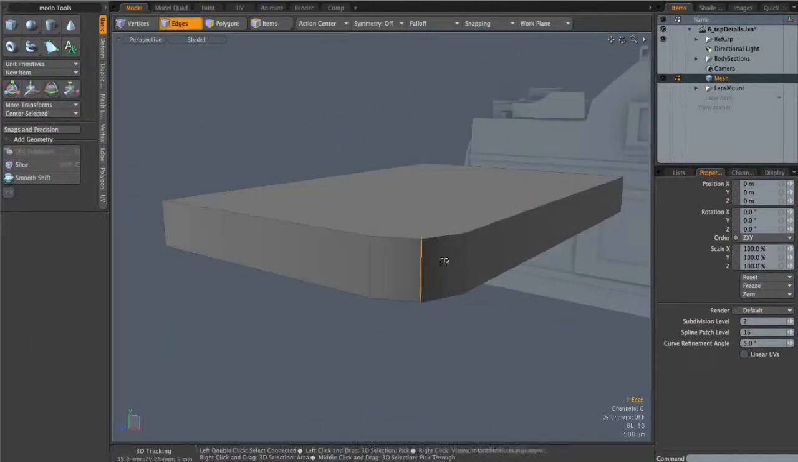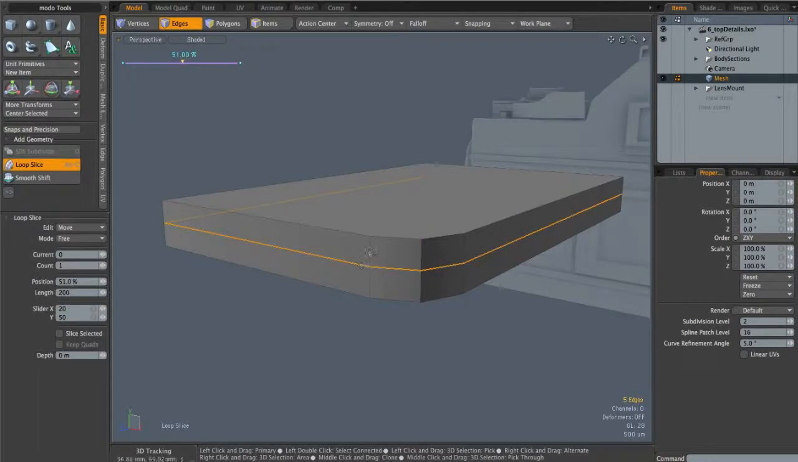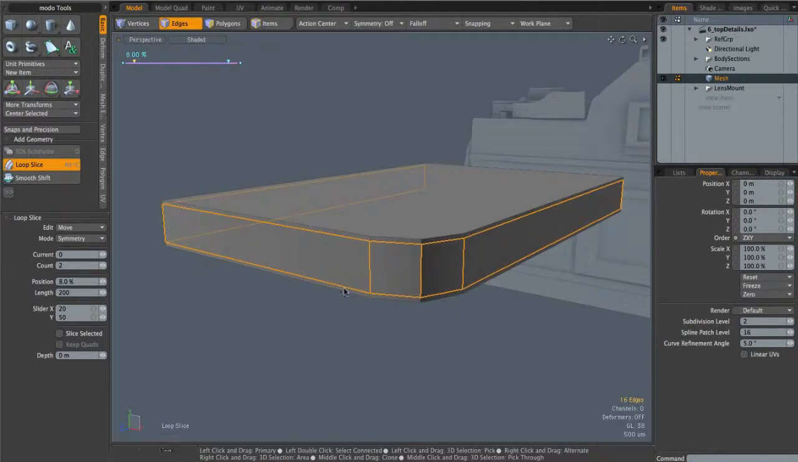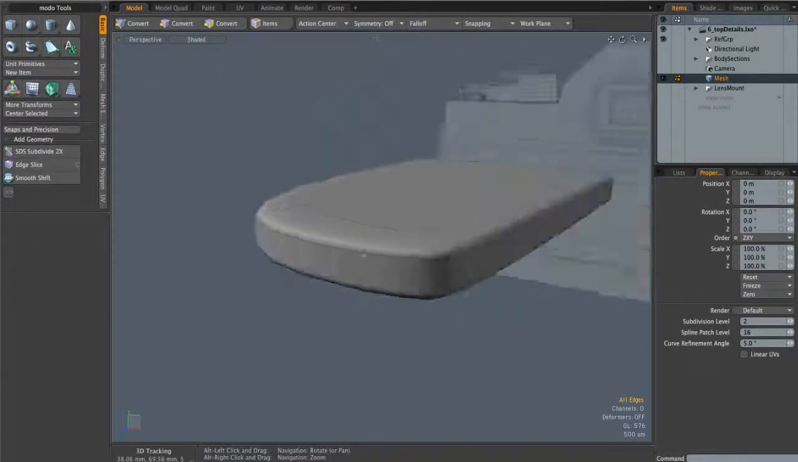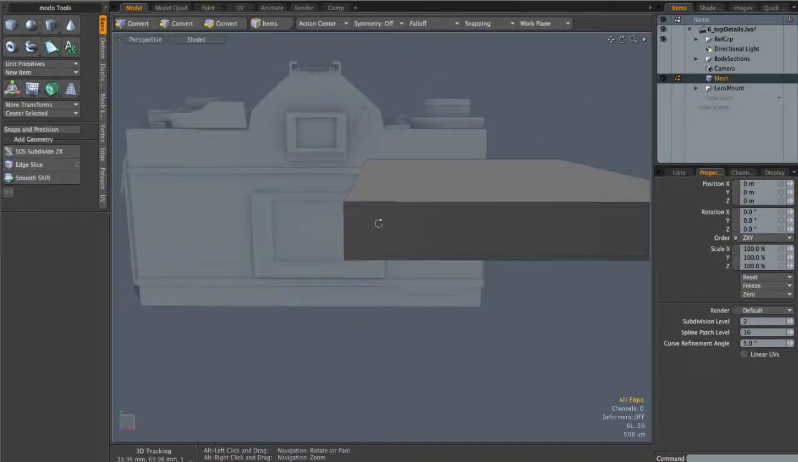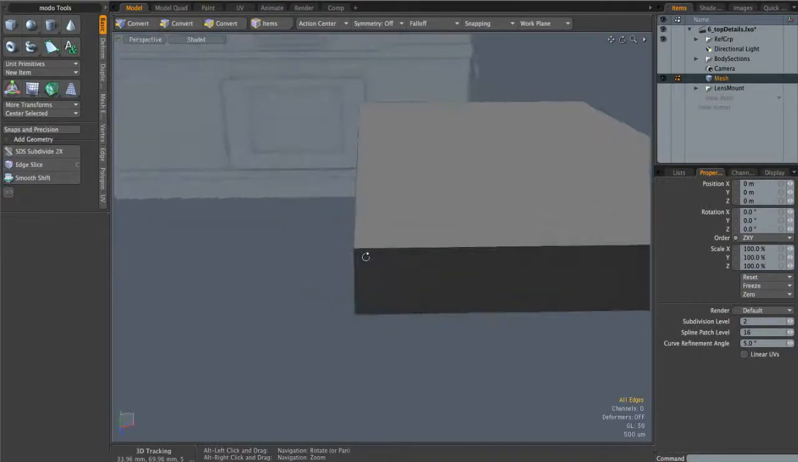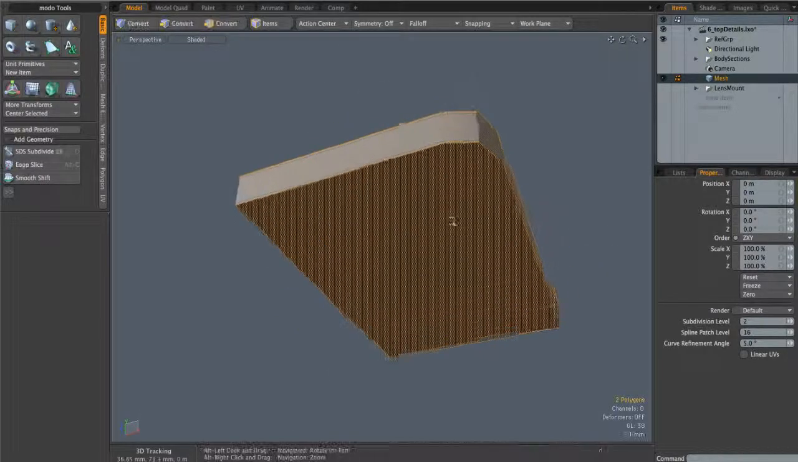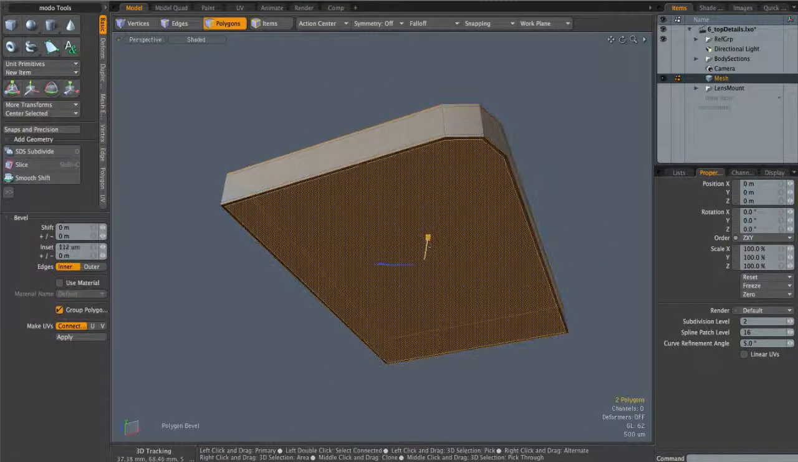So first thing I'm going to do is add in 2 edges running around this side. So with the count set to 2 and the mode set to symmetry, I'm just going to move that up like that. Then you can keep checking in subdivision surface mode just to make sure that things are looking as you want. Now the easiest thing to do would be to select this top polygon and this bottom polygon, and I'm going to bevel these in slightly.